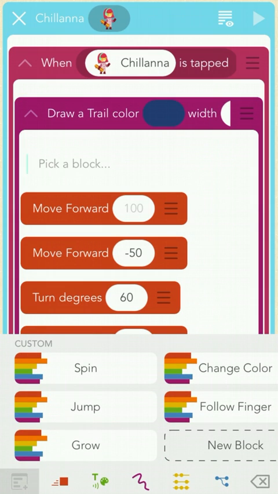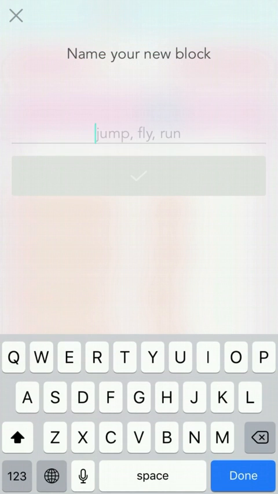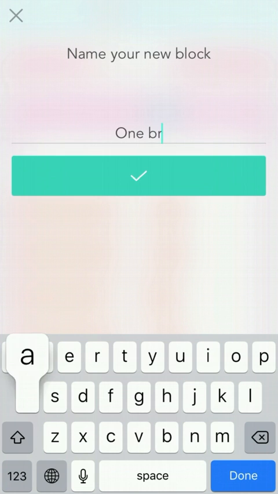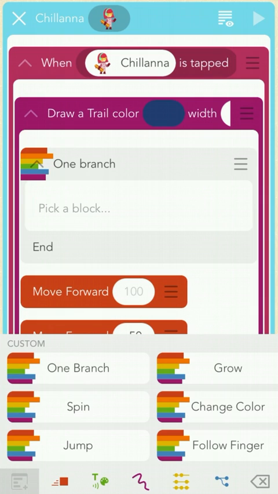Great. And then we're going to make a custom block. So tap New Block and name this One Branch. Then tap this to add it to your code. Now we're going to drag all the red blocks inside the One Branch block.